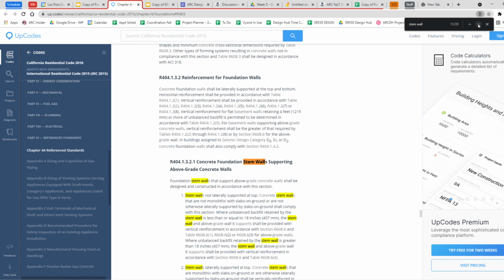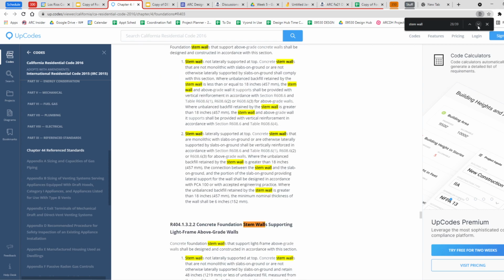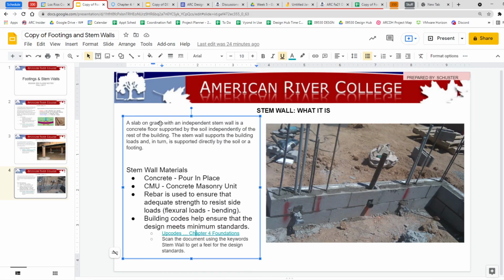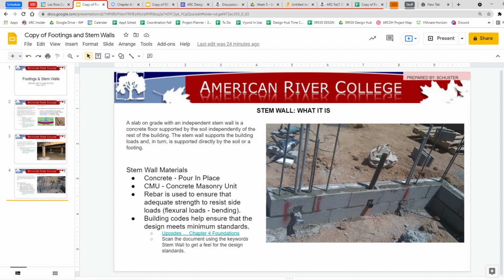Supporting above grade concrete walls. That's kind of cool. Look at all this stuff about it. So I'm really just, supporting light frame above grade walls. That's a lot of what we do really often. Okay, so there we go. That's your primary reading, and I'd like you to go through it and do that.